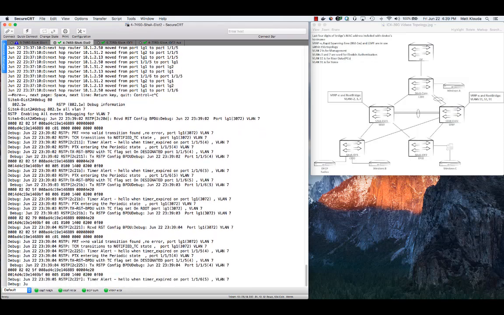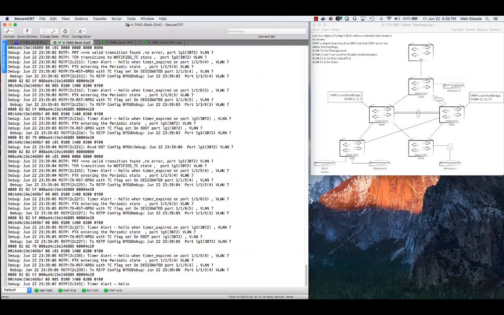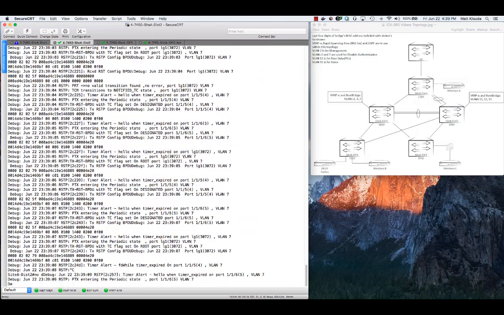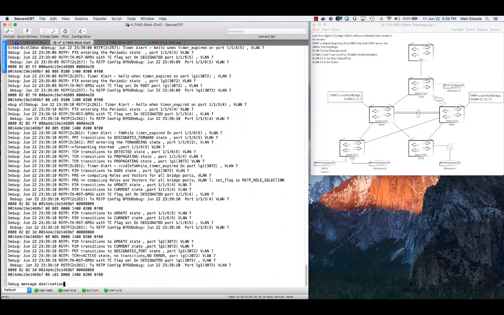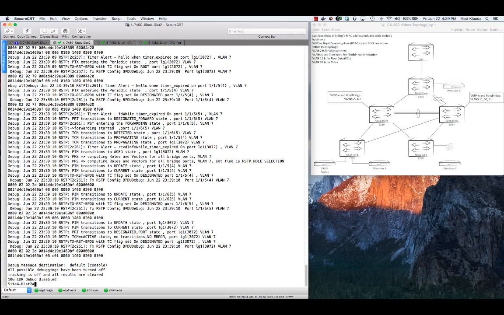Okay, so we see some good debug messages here. Now, I'm going to actually stop this. I don't need it to run for a long time. I'm going to type in no debug all, and it's turned off. Okay, so we're going to do this not only in distro 2, but we're going to do it in distro 1. And additionally, we're also going to do this in our IDF switches, and we're going to come back and take a look at the outputs and see what they're telling us.